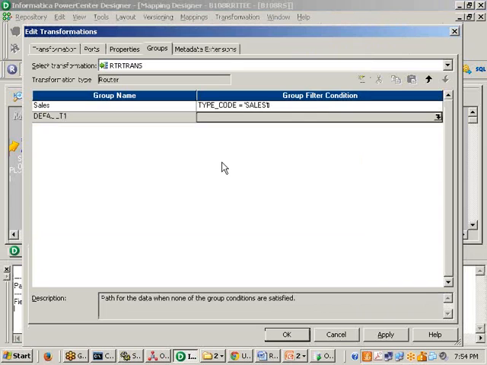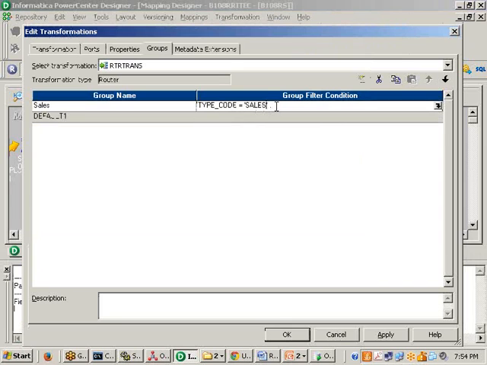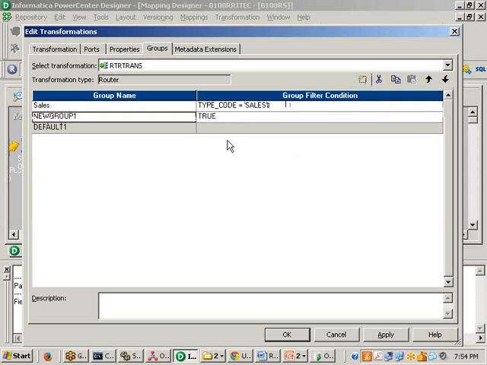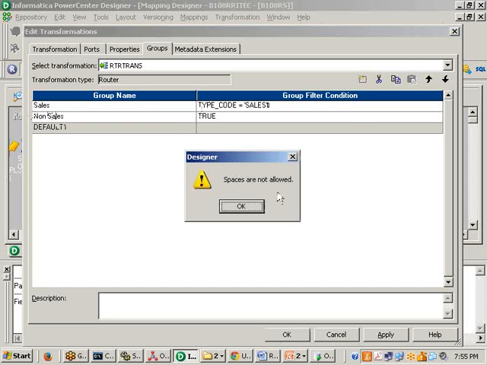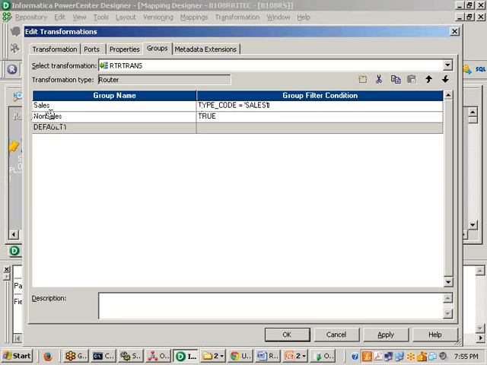Perfect job. Now similarly, you need to create one more group. This is called non-sales. No spaces are accepted, I guess. Okay, anyhow, try it. I don't think any spaces are accepted. Yes, spaces are not allowed. So if you want a space over there, give an underscore.